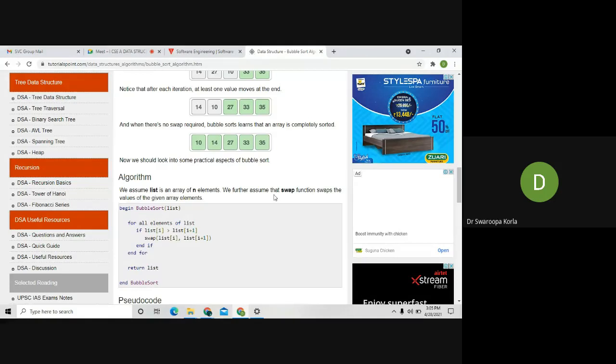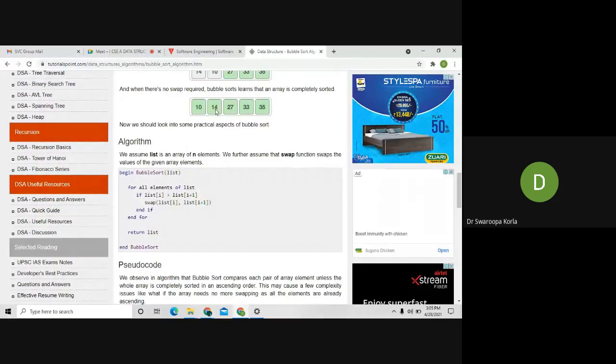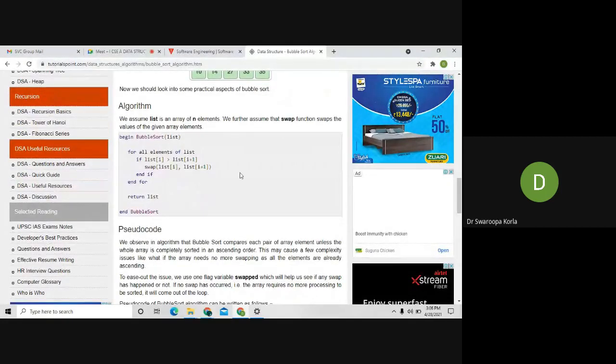Okay, see, now we look at this algorithm. Pseudocode also we'll see. Very easy. Begin bubble sort: for all elements of the list, compare every element with the next element. If list of I is greater than list of I plus 1, nothing but this position is greater than this position, then you need to swap both. You need to swap list of I, list of I plus 1. That is very simple.